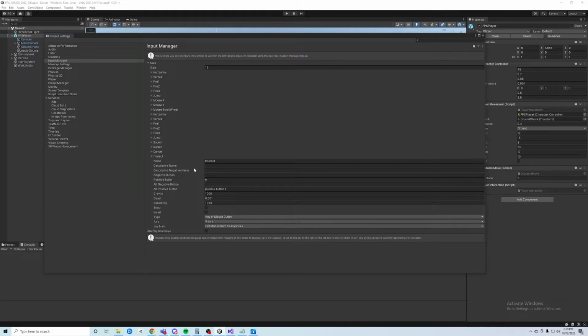So again, Edit, Project Settings, and then Input Manager, and then switch the size to 19. Rename this, this will be like a second cancel. Rename it to Interact, and then rename the positive button to whatever you like. I'm going to set it to E.